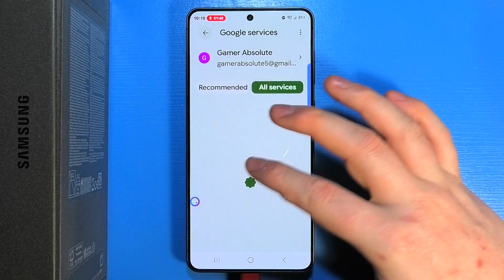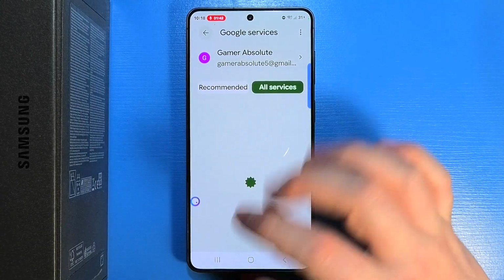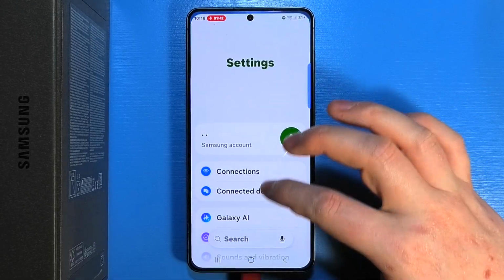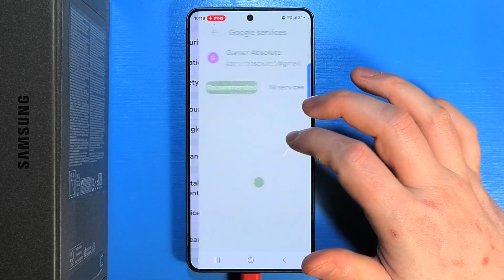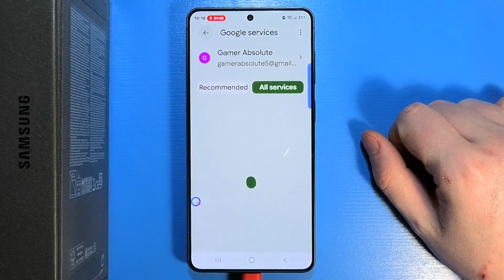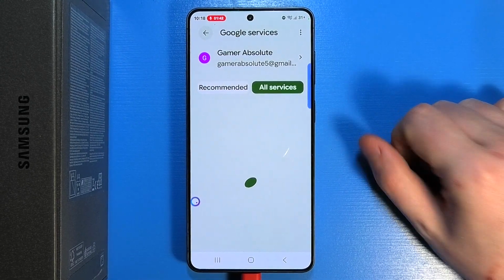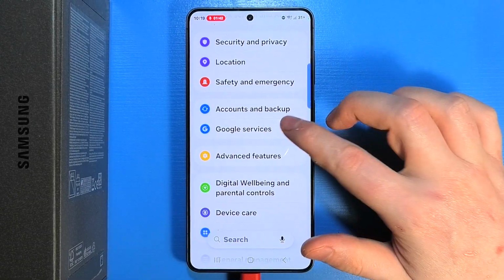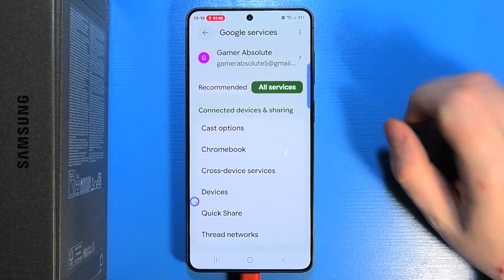In case that you have infinite loading like I have currently, this is a bug that we can simply fix by restarting settings and going to the Google Services until we can see actually all services like it should right now. If not, we can try again until it's loaded.